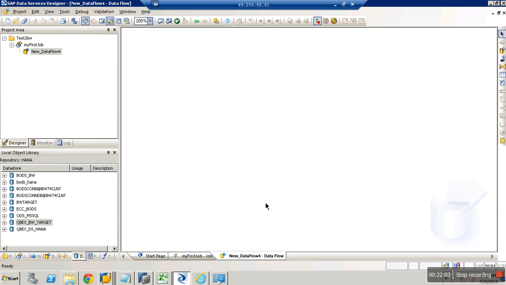Now by using those connections I need to start bringing those source objects. Source object and target means metadata. My HANA has a table. I need to read the metadata of the table from the HANA database into BODS.